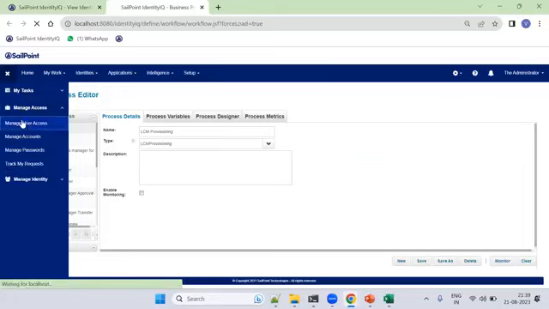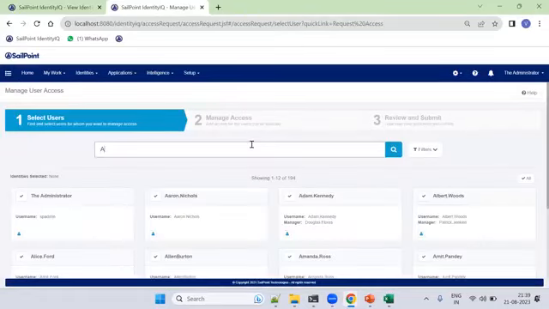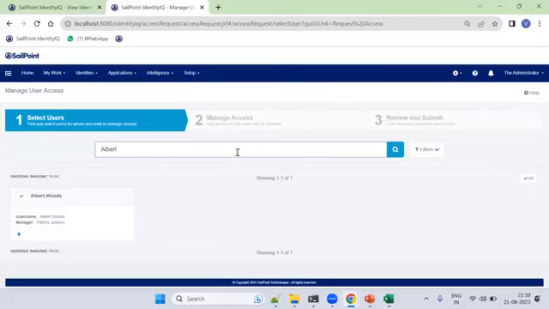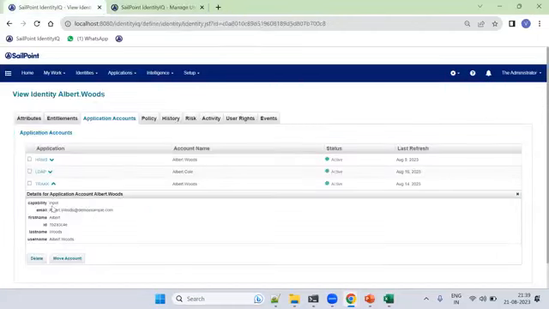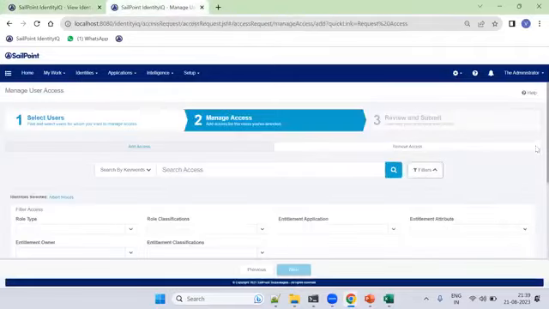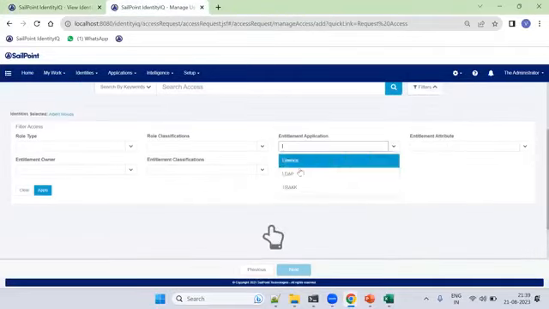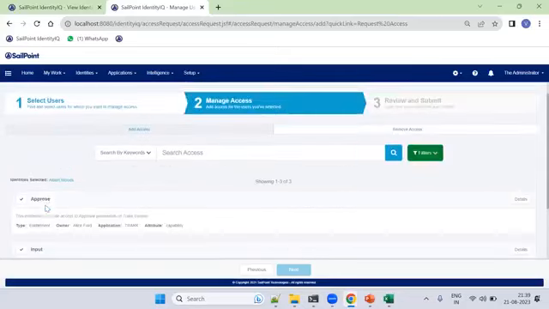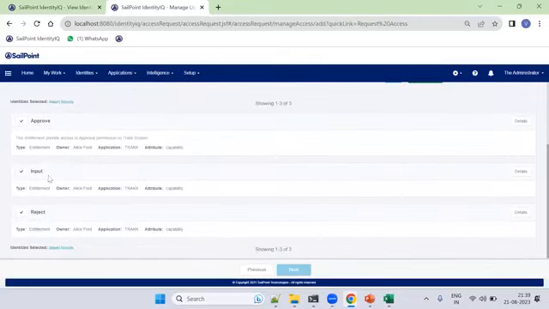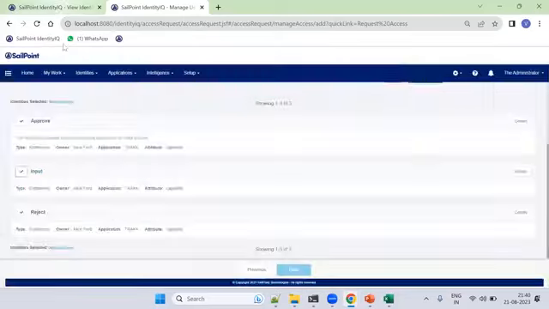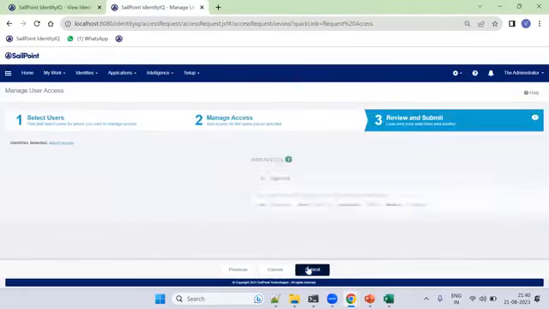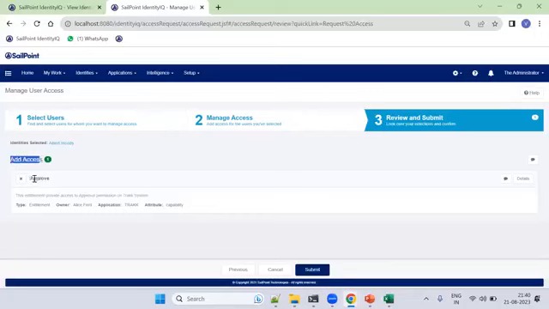Manage access, manage your access. Albert. Next. Input is already assigned. I'll request for approve. Filter, entitlement, application, track. Apply this. Input. You see, cannot add access item. This item is already assigned because input is already assigned. I'll request for approve. Next, I'm adding access approve.